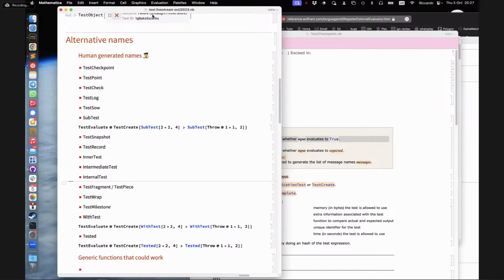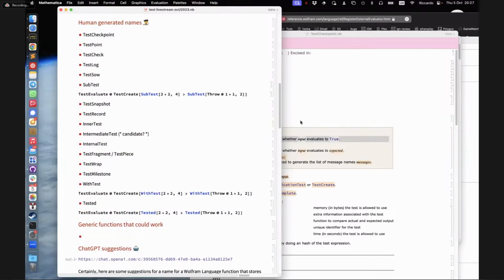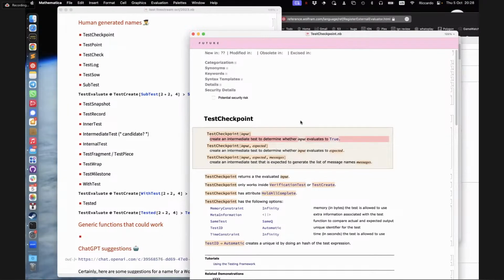I think intermediate test is the least bad of our alternatives, especially given what you just said. I don't mind it. It is, after all, exactly what Ricardo wrote in the usage message for test checkpoint. Well, I know. That's why I asked what the usage message said. Let's go with intermediate test as an experimental thing anyway. I think it's the least bad, so to speak.